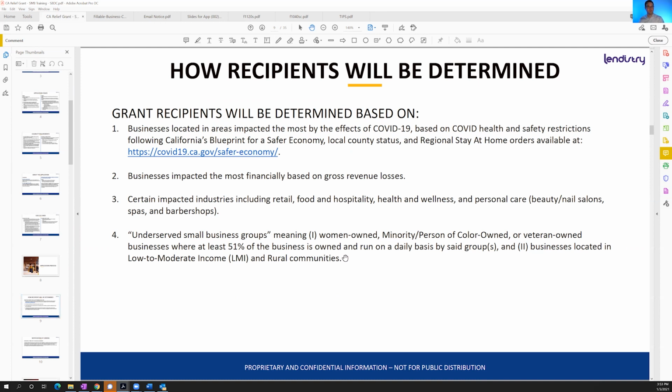And that's going to be determined in the application as well, because you're going to state the industry that you're involved in here, or that you're working in. And then to underserved small business groups, women-owned, minority, person of color-owned, veteran-owned businesses, where at least 51% of the businesses own and run on a daily basis by these groups. So, and again, you have to certify. We don't have information as to exactly how that's verified, but you essentially sign what is like an affidavit. You're signing, saying that you qualify for these things.